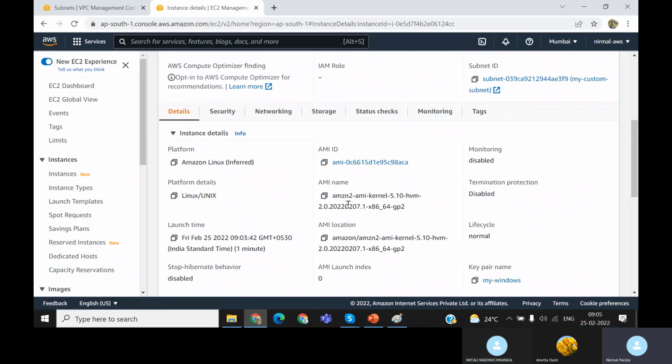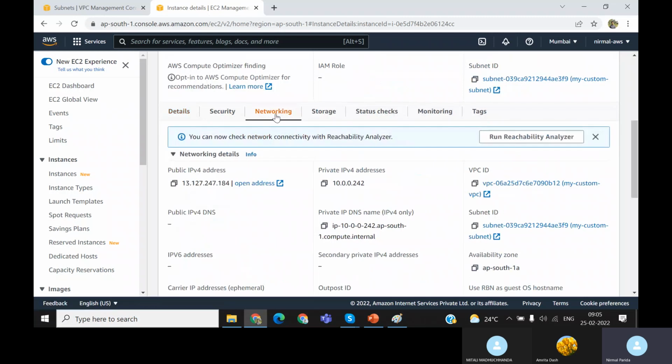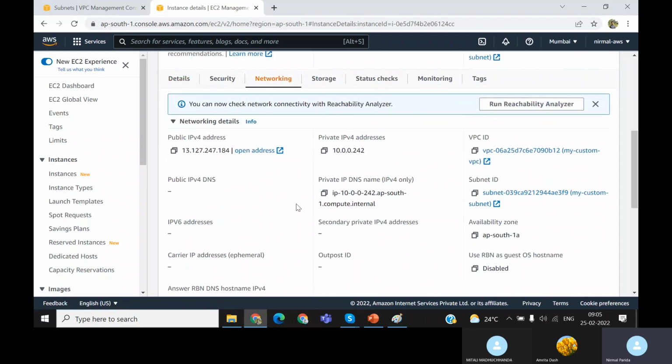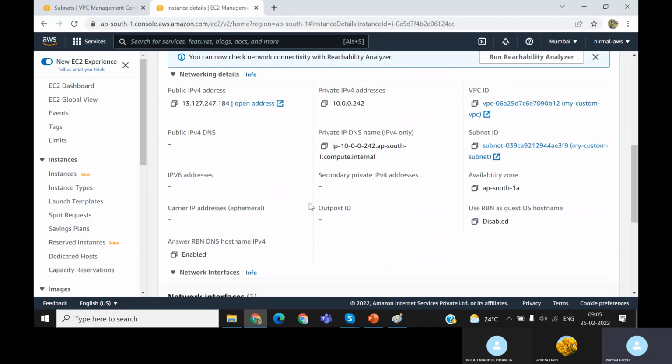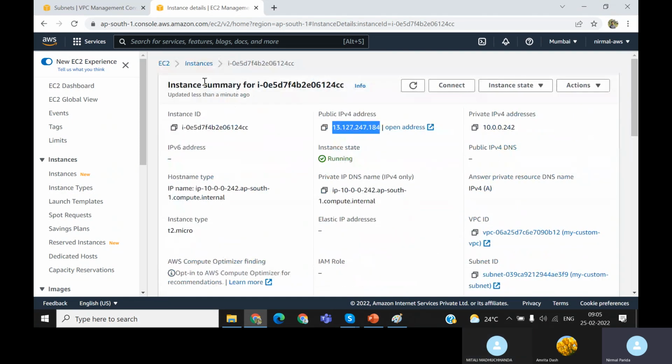Okay, you can also see your subnet in the networking section. You can go to see your subnet. This is your subnet, my custom subnet. Your VPC is my custom VPC, right? Your availability zone is AP South 1A.